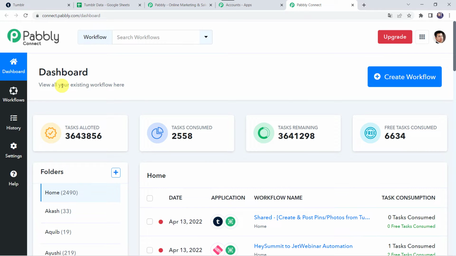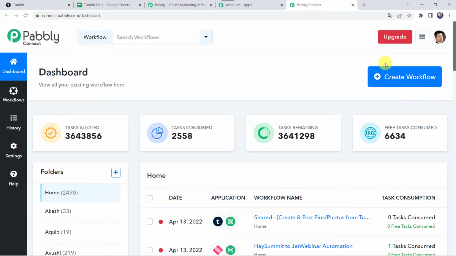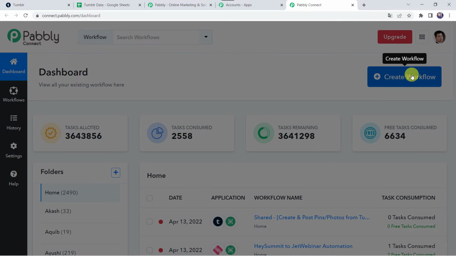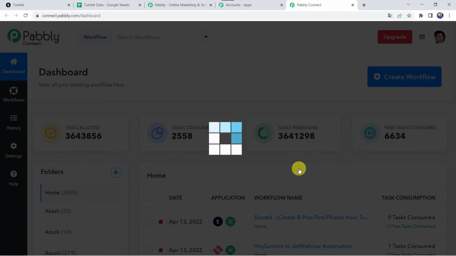This is the dashboard of Pabbly Connect. Here we have to create a workflow. For that, come to this plus sign and click on create workflow. Now here we have to give a name to the workflow. So let us give the name as Tumblr to Google Sheets integration. You can give the workflow name as per your requirement and simply click on create.